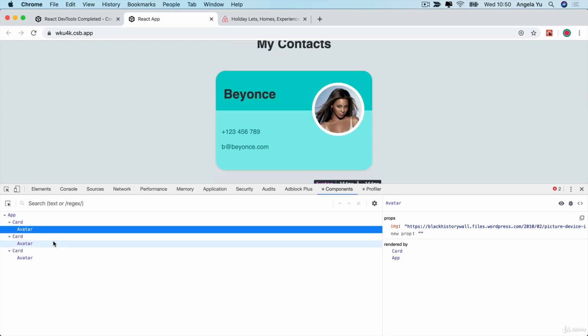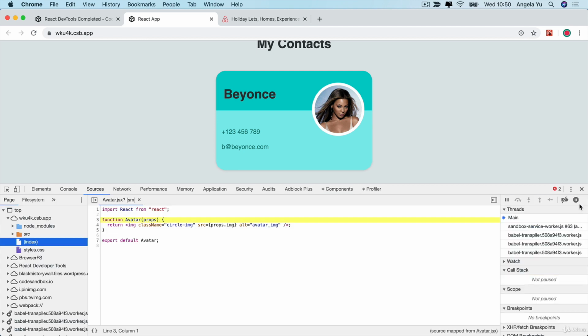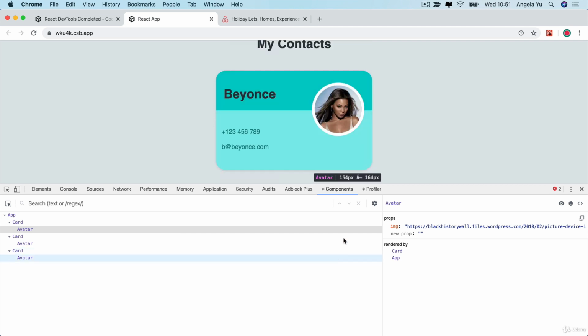Another thing that's quite helpful in the React Developer Tools is you can click on this part which shows you the source code for this component, and it brings up the file that's actually rendering that component so that you can inspect it inside your browser. And you can even change the values of some of these components just by going into the props, clicking into here and adding a new URL, like so.